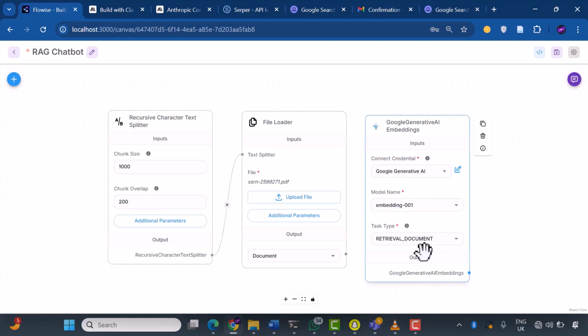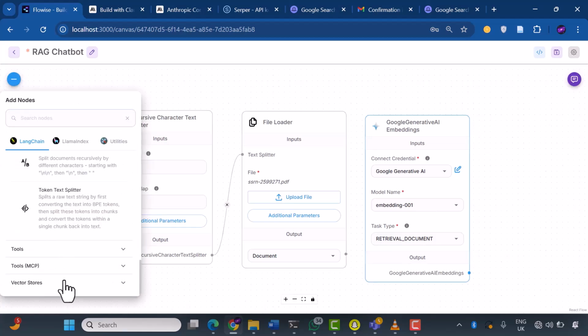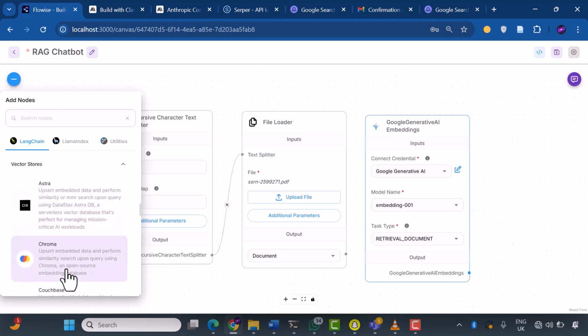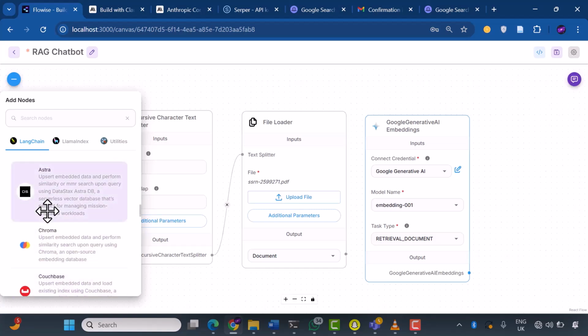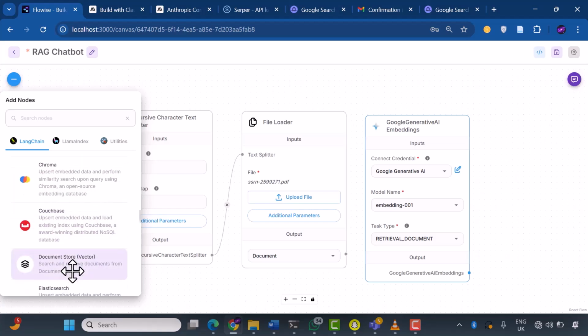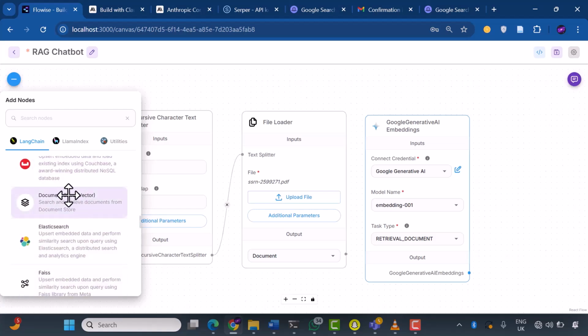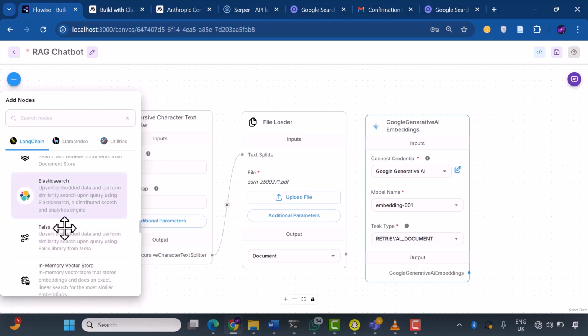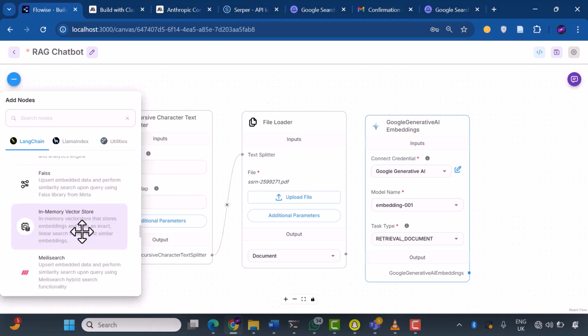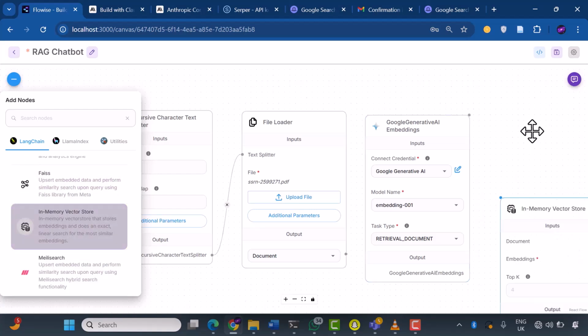The next thing to do is set up vector storage. We need somewhere to store these embeddings for quick retrieval. So we go to the Add button here, and then we search for vector store. Vector stores give you an option of stores. We have cloud-based stores, then local stores. We have Astra, Chroma, Couchbase, Elasticsearch, Faiss, etc. You have a lot of options to choose from here. For this particular mini project, we'll be using the in-memory vector store. Select this option and drag to the canvas.